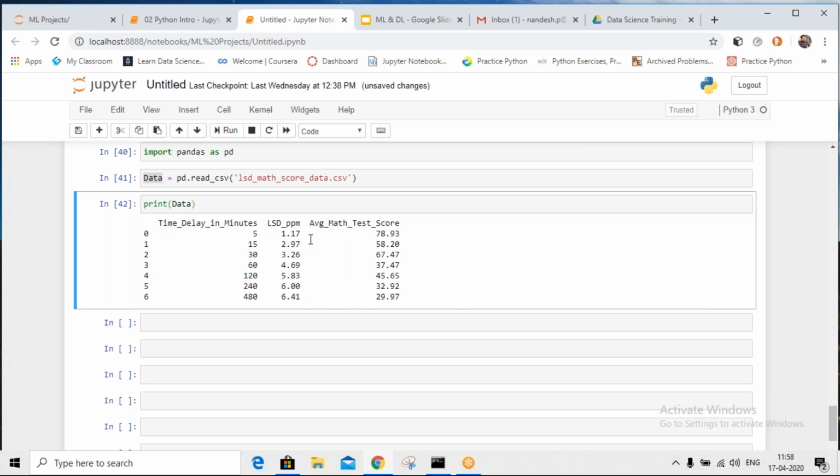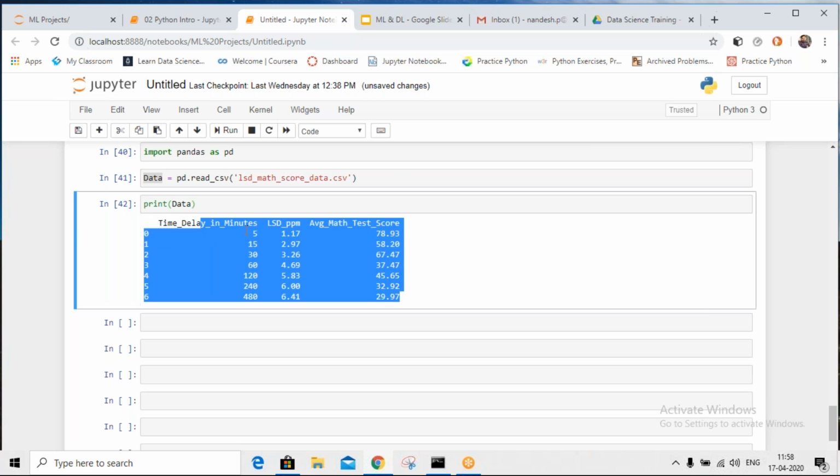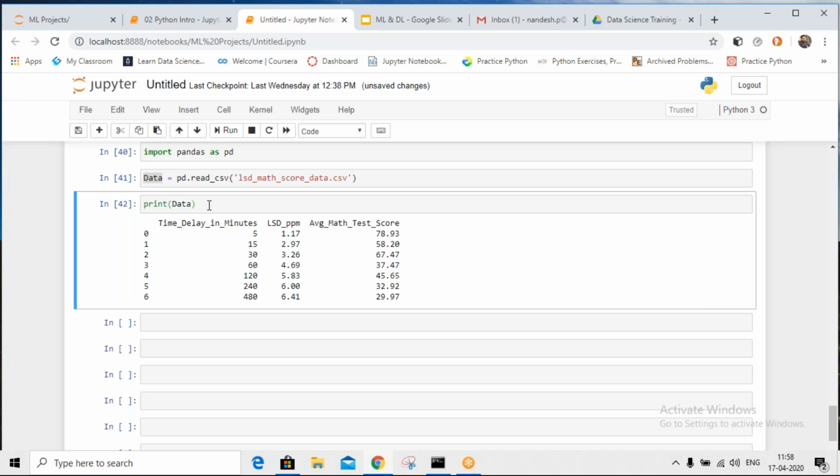Ask me what this is doing. Just consider them some variables. This is about time. This is the LSD ppm. This is some average math score. So we are going to do some manipulation on this file. Everybody is able to do it? Everybody is able to print it? If somebody is not, please ask what error you are facing.